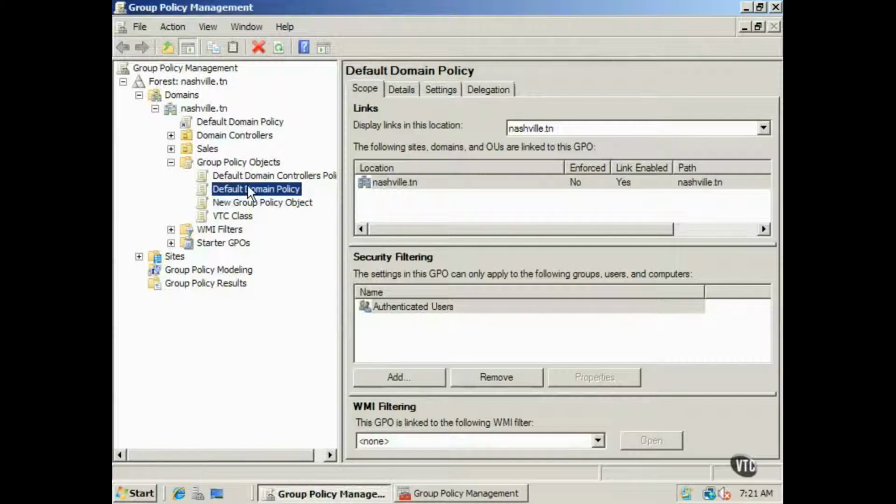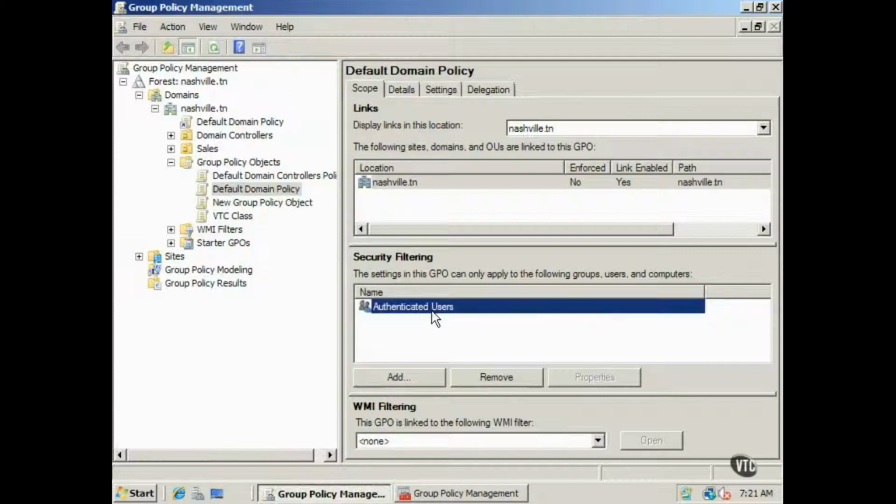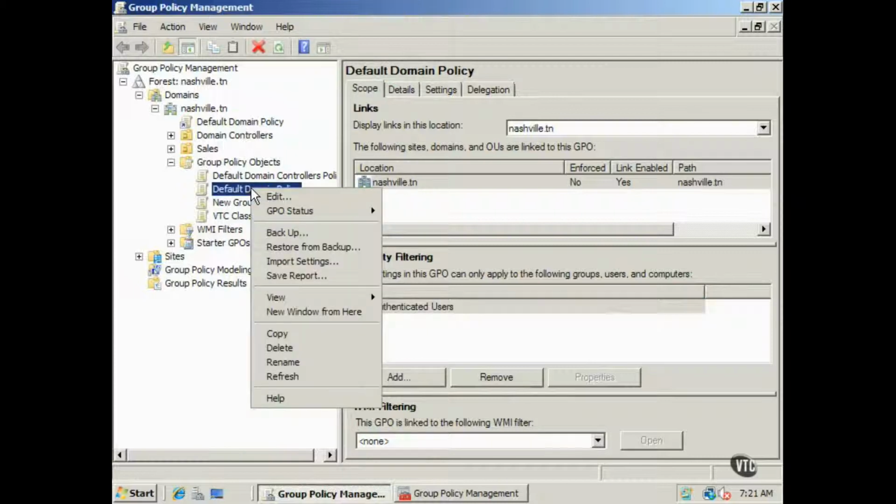Now I want you to notice something here, and this is a common gotcha with group policy: my default domain policy is being applied to all authenticated users in the domain. That includes the administrator, because I'm authenticating into the domain. So let me show you what we're going to do here. We're going to right click on our policy and choose edit.